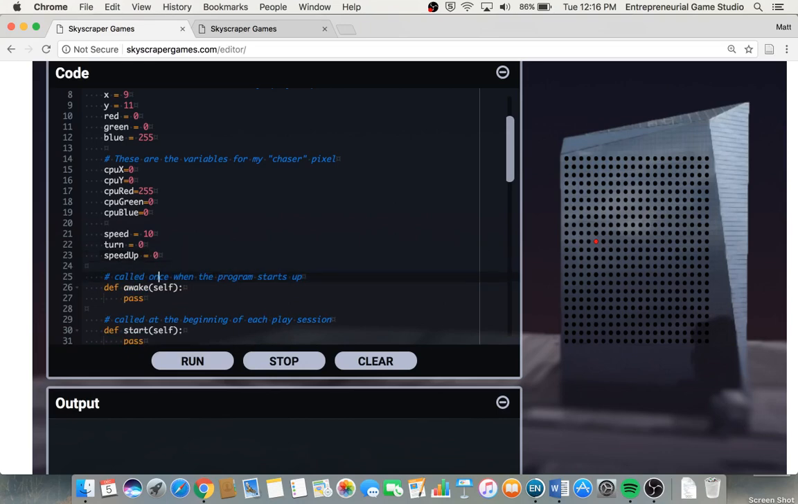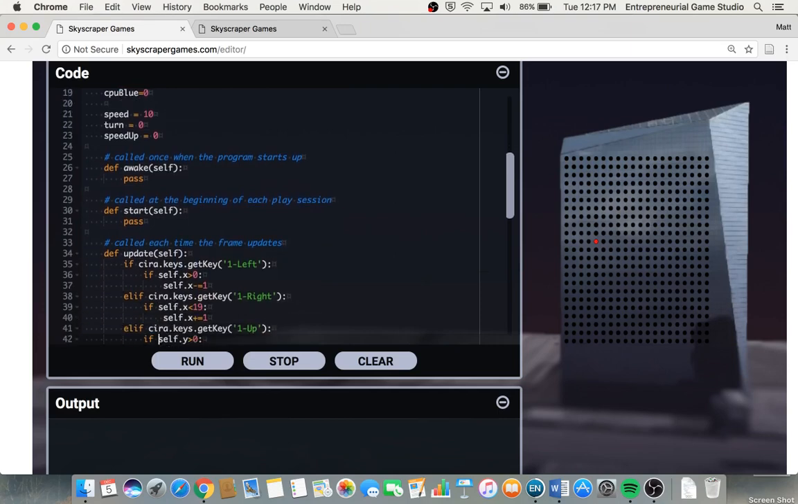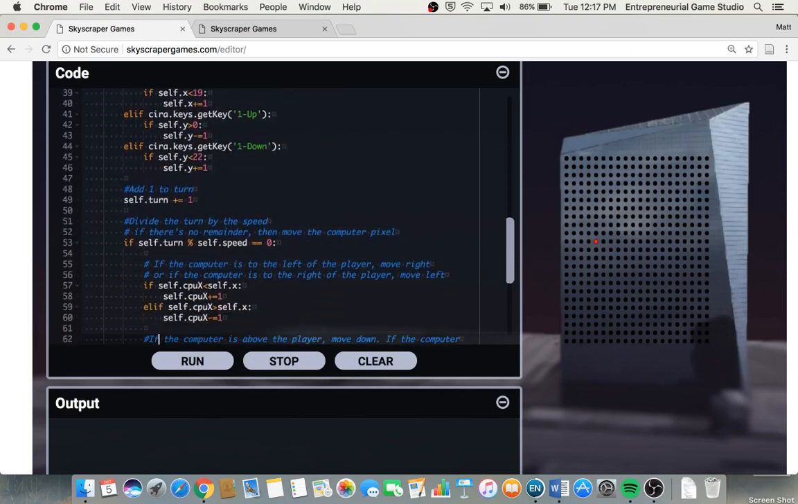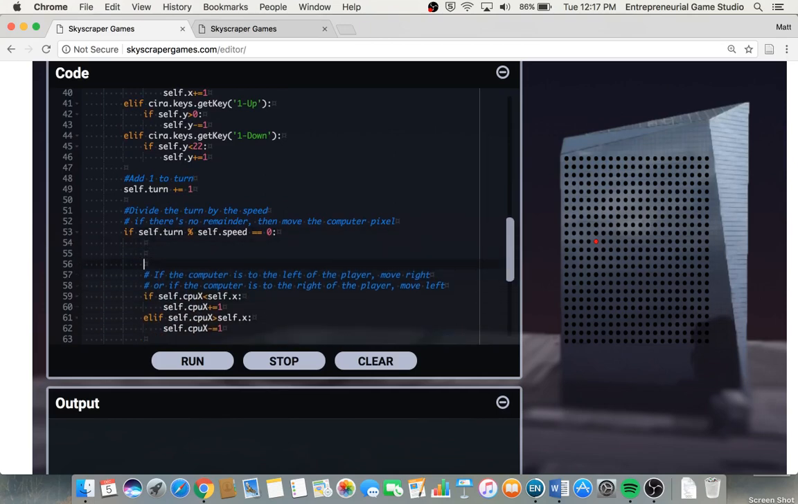Now there's a number of different ways you could do this. This is just one way, and we might even find out later on that it's not the best way, in which case we could fix it up. Alright, so right here I check to see which turn I'm on, and if the turn is the same as the speed, then I have the computer move.